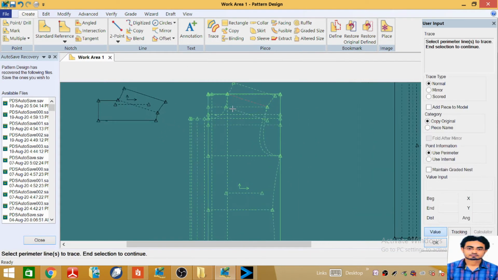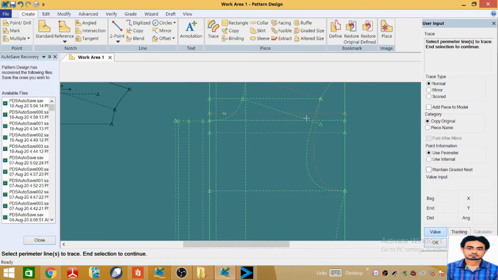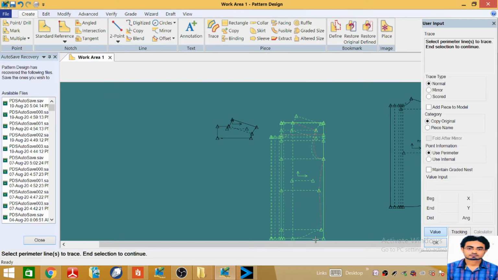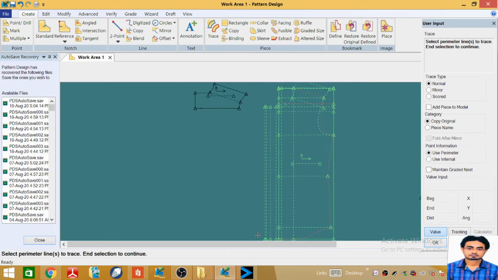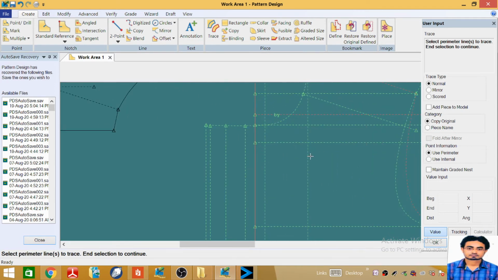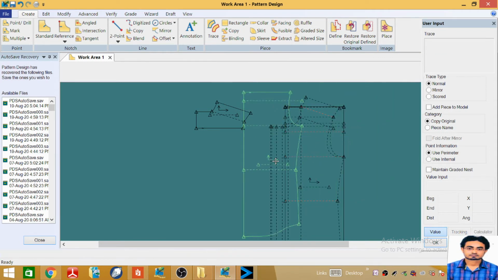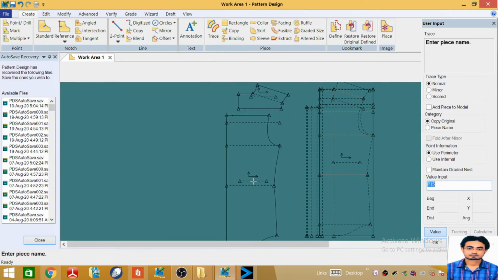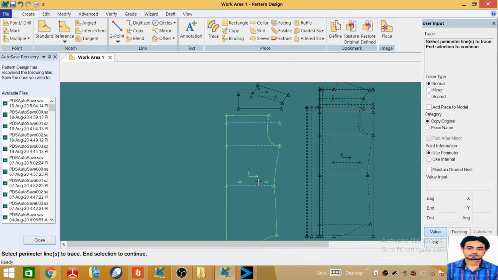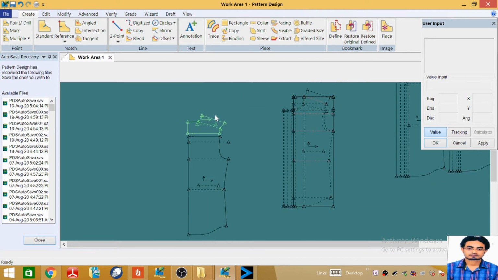Now we have to trace the back part. So we have to select the outline of the back portion in a clockwise direction. So this is our back part. Hit the enter button, right click and then OK. Now all these portions have been completed.